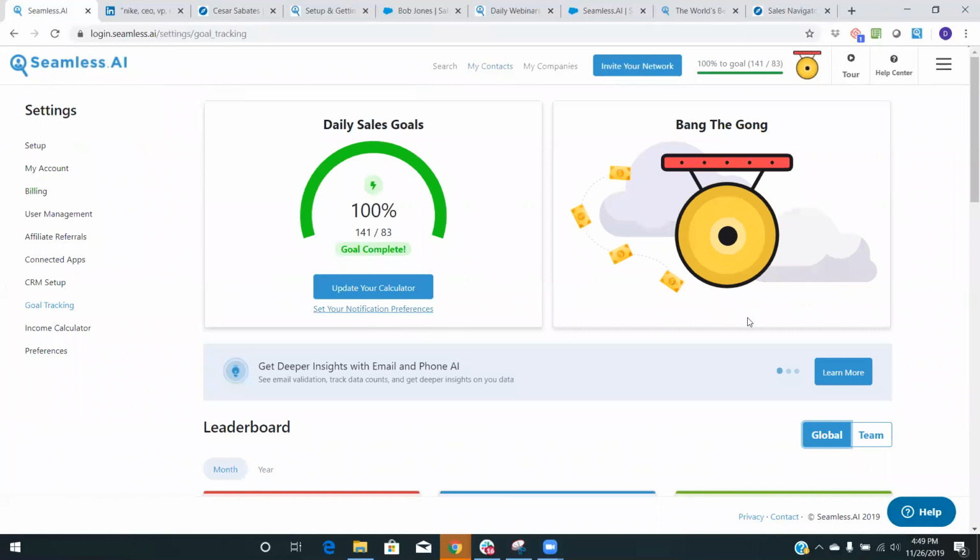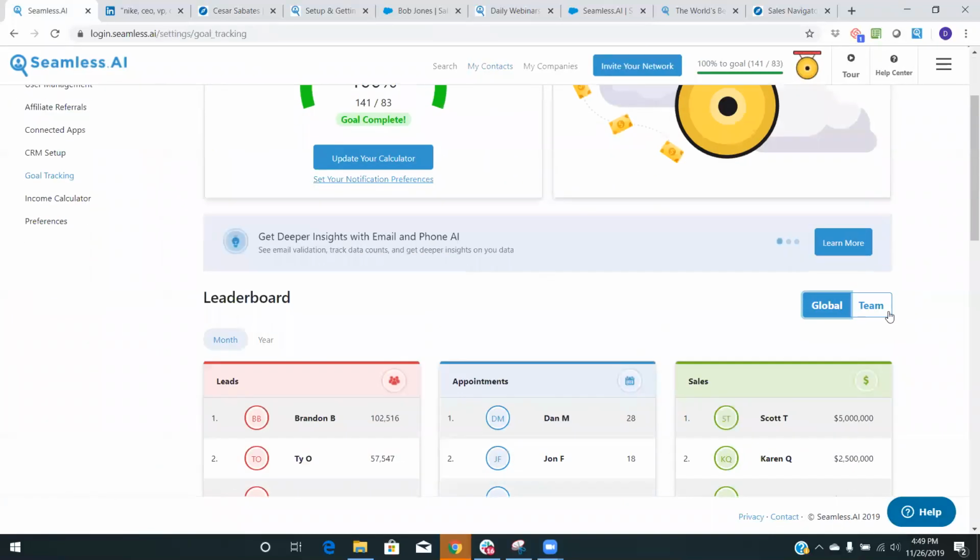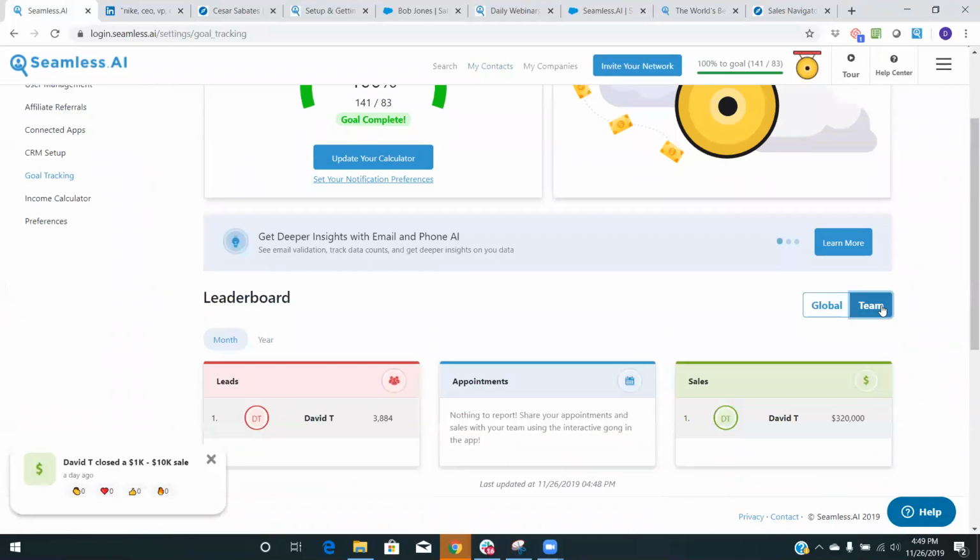Now, if you're part of a team, let's say there are 5 or 6 or 10 of you all using Seamless together, I would recommend toggling this to team, because that way you can focus on each other. Hold each other accountable. Come in here and see where you sit in reference to the rest of your partners at your organization, your teammates, and look at yourself in the mirror and say, am I pulling my weight when it comes to pipeline? Am I researching enough to help us hit our goals?